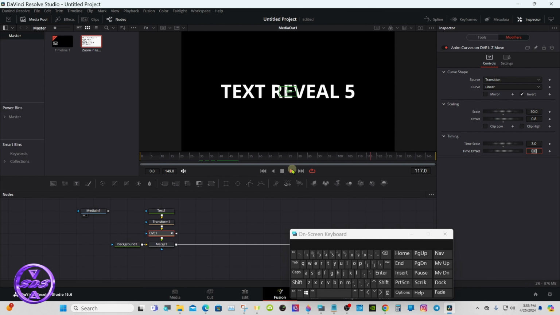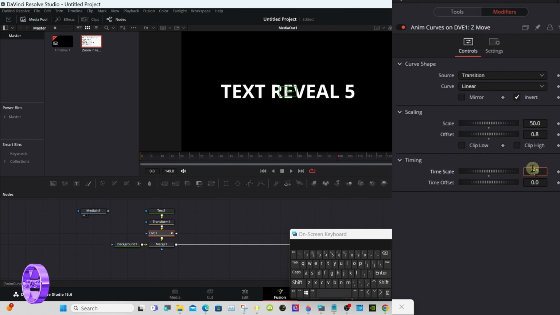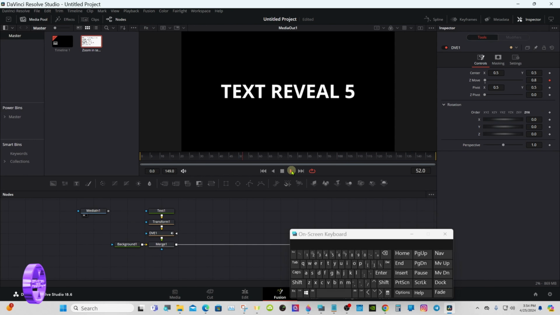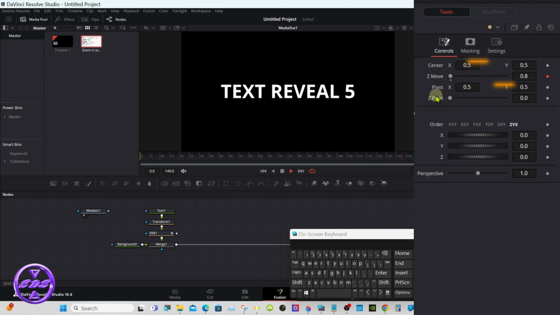These controls will be in the inspector. We're going to add them to the macro. I'm going to set it back to 4. If you look in the DVE, you can see the Z move. If you play it, you can see it slide and go back and forth.